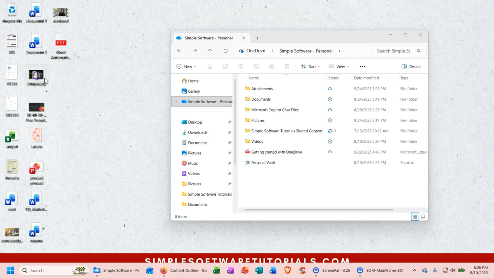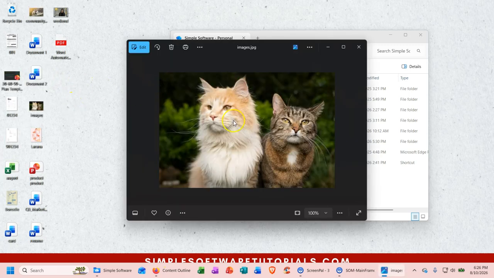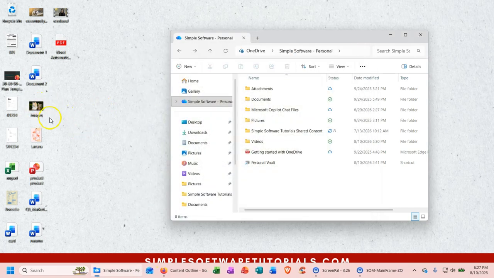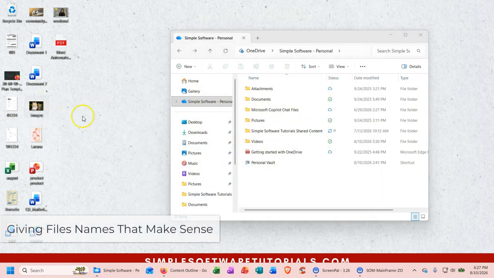So I see, let's see, what do we have here? Okay, so we have a cat. We got cat picture. I named it images. Images, that's not a very good name because if I'm looking for cat pictures, I'm not going to search for the word images. So I'm going to go ahead and rename this.